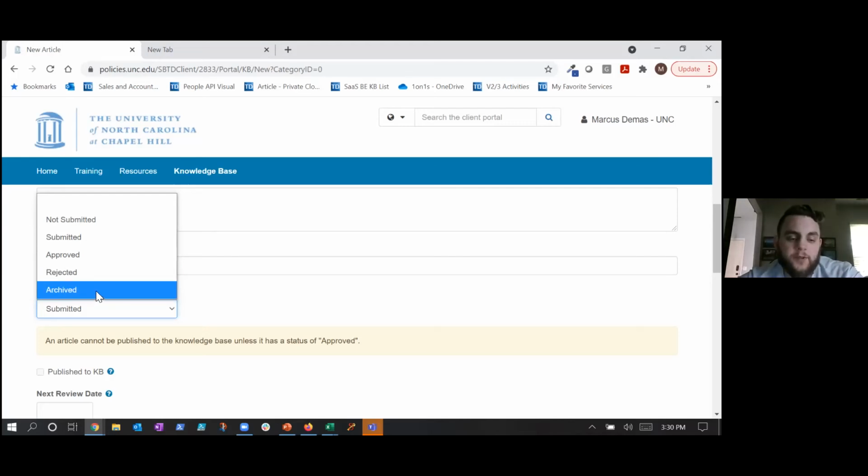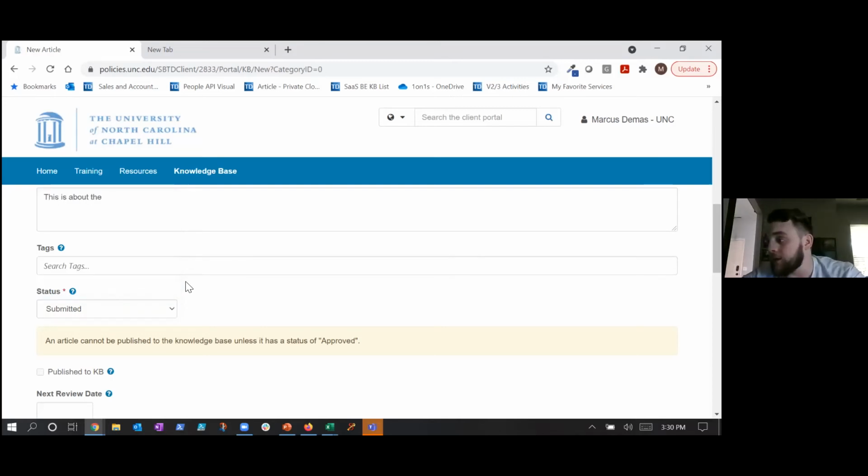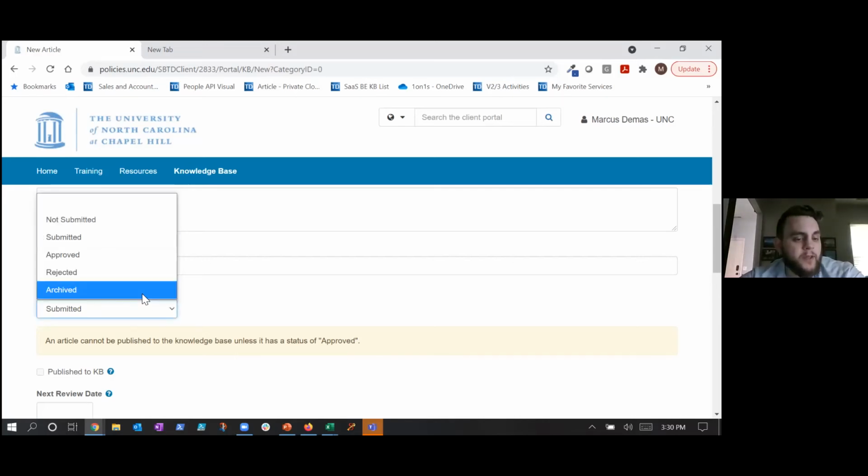And then last but certainly not least is archive. So for the record, you can delete articles. There is a permission that allows some people to actually remove a policy or an article wholesale. But a lot of times people don't like doing that. If you delete it, it's gone. If you archive it, it kind of yanks it out of the live search results so that it's not as easy to find for your average user, but it doesn't actually delete it, right? The content is still there.